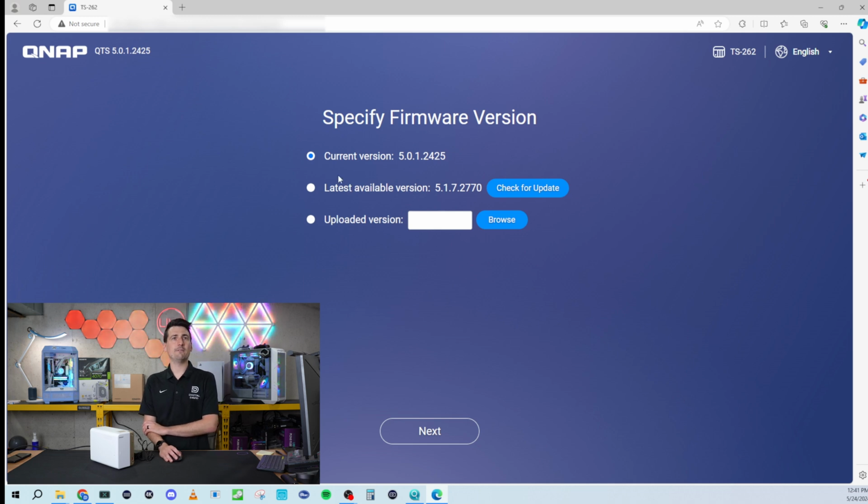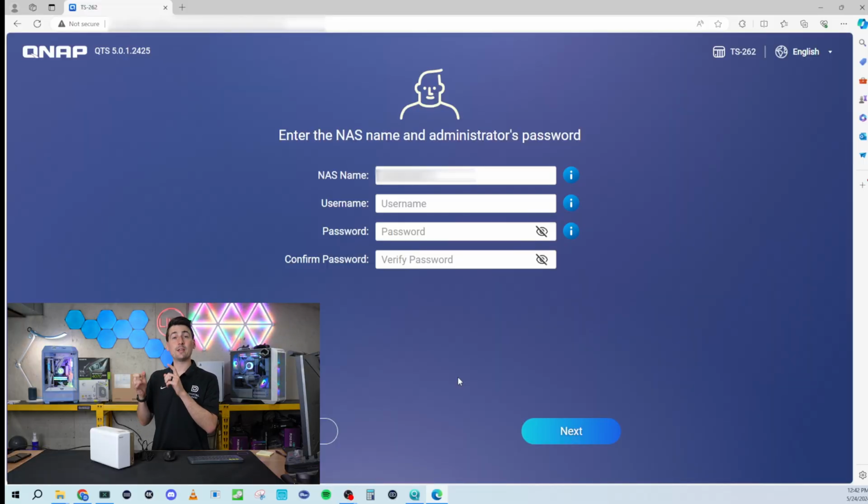So the latest available looks good. So we'll go ahead now and we'll update. Might as well do that now before we get everything set up. Then you'll be at this screen where you can name your NAS, add a username, password, and confirm your password. So go ahead, get that populated, then select next.